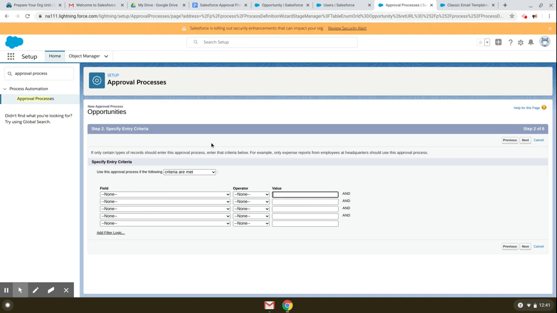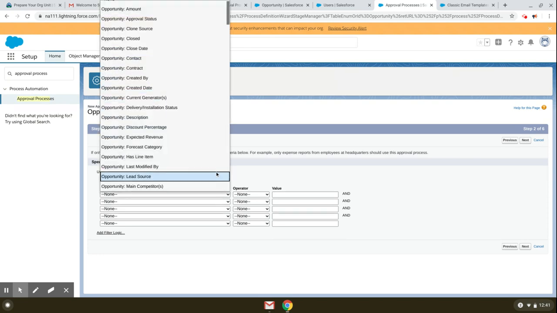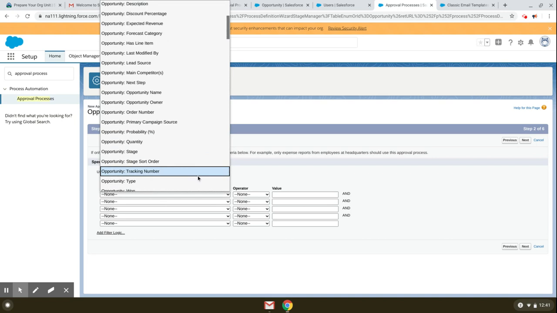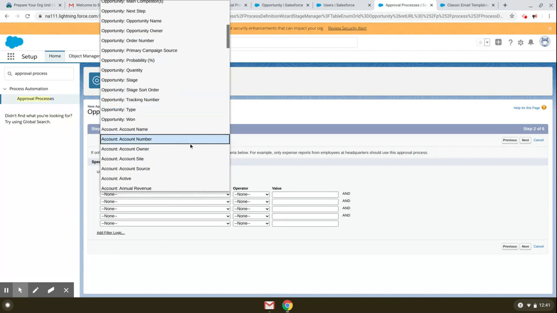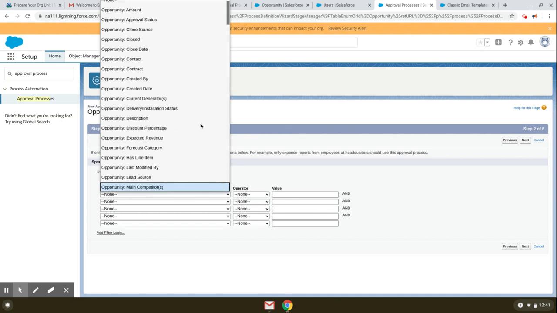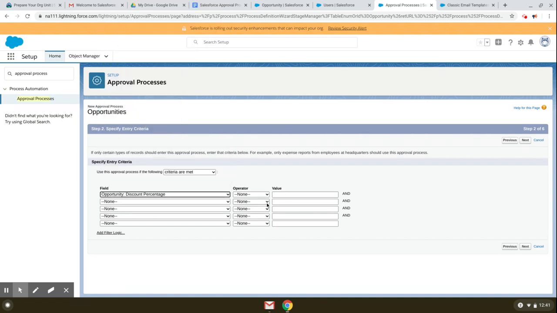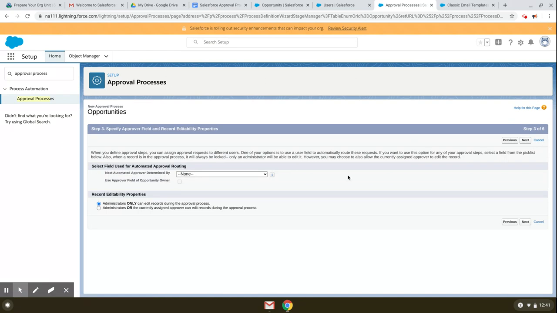Okay, so when should this approval process kick off, the entry criteria? That would be when the discount percentage on opportunity is greater than 15%, right? And then next. So what's going to happen? Specify approval field and record editability properties. So we want to determine this by manager. And I'll show you how we will see it.